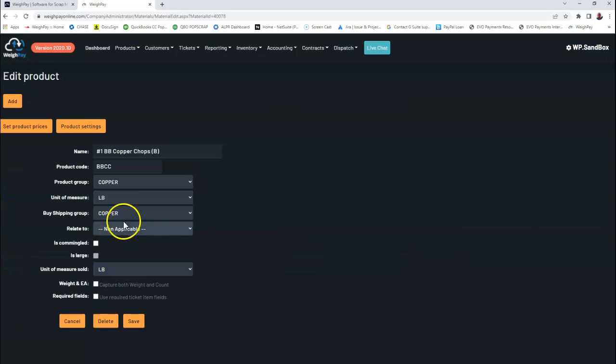And so pretty simple on setting it up. If I go into one that's already set up, you'll see my number one Bear Bright copper chops. I have a code, it's under copper, by the pound, copper, and then I hit the save button, and that's it. So pretty simple management and maintenance of your product codes and descriptions that you have there.